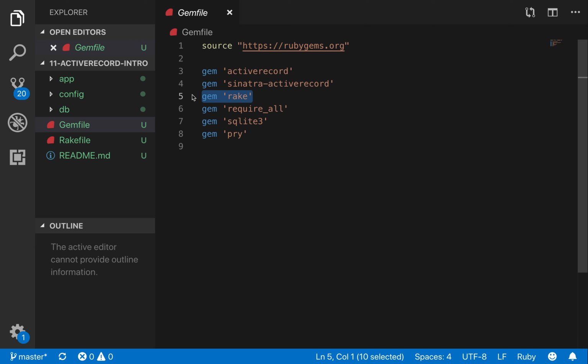Gem rake. Let's talk about this rake a little bit. So first of all, what is rake? Like a makefile, that means it provides some kind of tasks that you can use to achieve your deliverables. That's what rake is. It's just providing different tasks for your application.